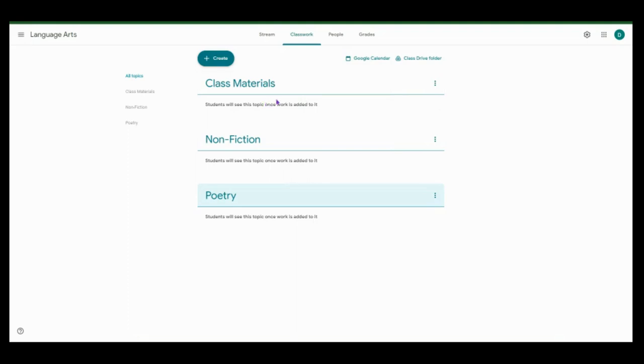This is where I might put things like links to certain websites that we use all of the time. Maybe the link to their Power School is there so they can check on grades. If you've got digital versions of your textbook and things like that, they could live in the class materials. And then as you can see, there is also a material option.